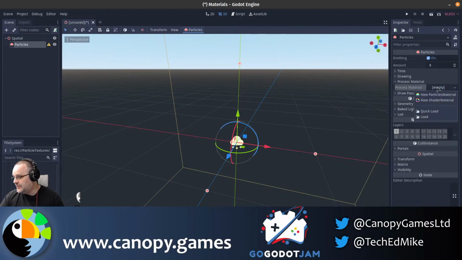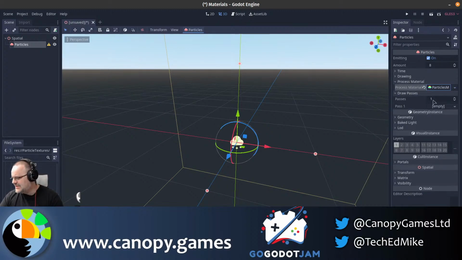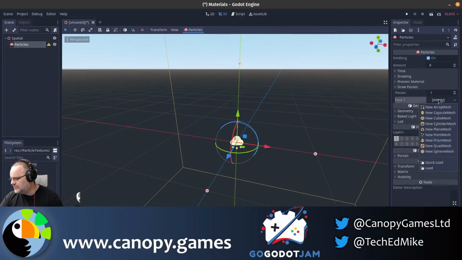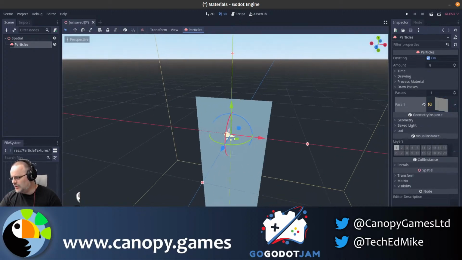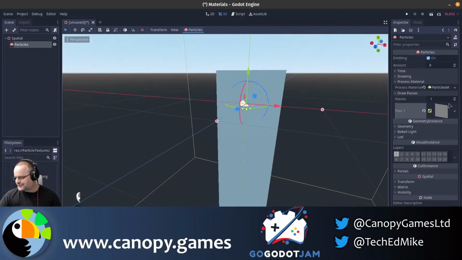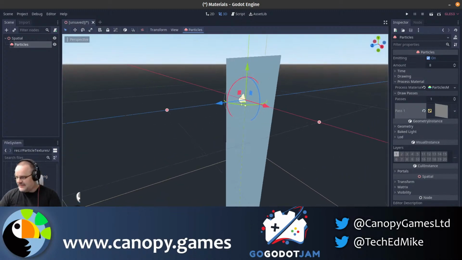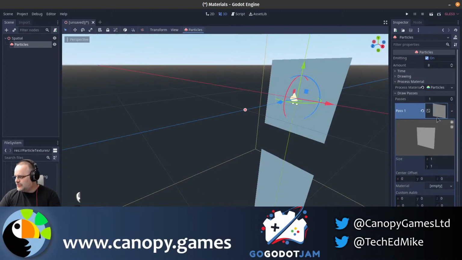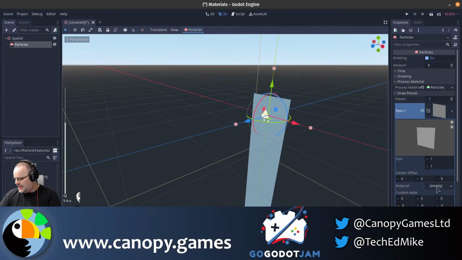So first thing I need to do is I need to make a new particle material. Second thing I need to do is I need to go to process material, and I need to make a shape. Simplest thing is to use a quad. So a new quad, and I've got my process material, I've got my draw pass, and we're good to go. Now, to get this looking right, I'm going to go into the quad, and I'm going to make a new material, which is going to be a new spatial material.